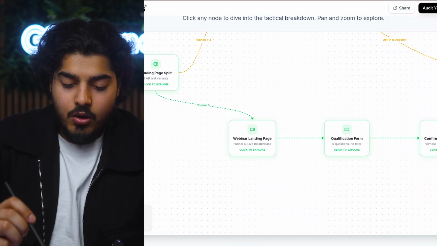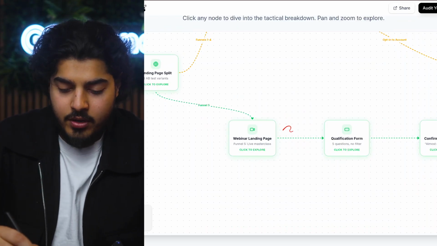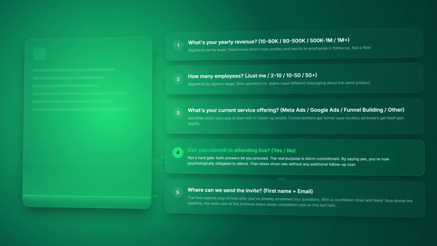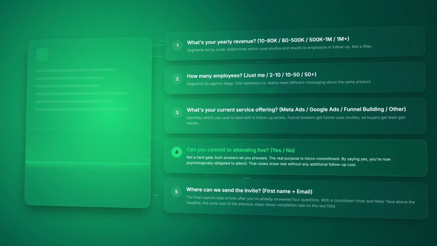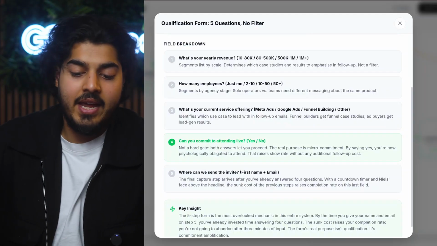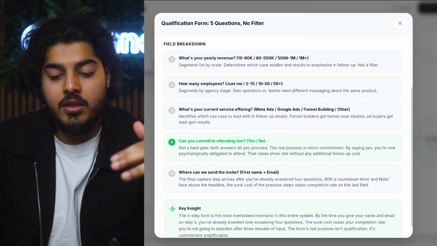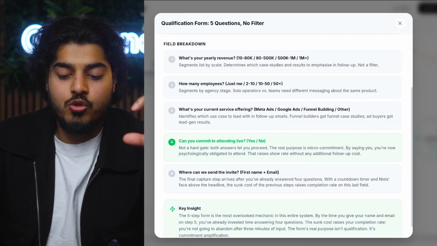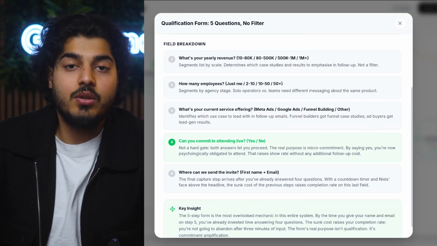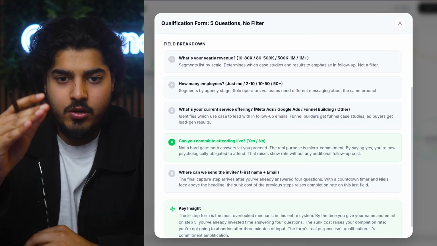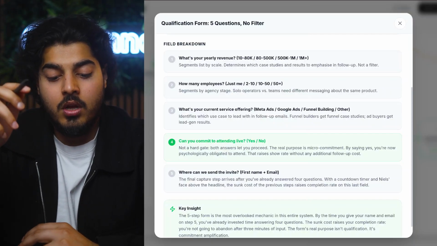Okay, so once you click to register for the webinar, it takes you to the second page, which is the qualification form. They're going to ask you multiple different questions. It's basically a prospect form, not a Typeform. One of them is, what's your revenue? That's broken into 10 to 80K, 80 to 500K, 500K to a million, and a million plus. The reason they've broken it down into these segments is it determines which case studies and results they need to emphasize in the follow-up. By breaking it down, they can hit you with specific content in the follow-up that is relevant to your revenue segment.